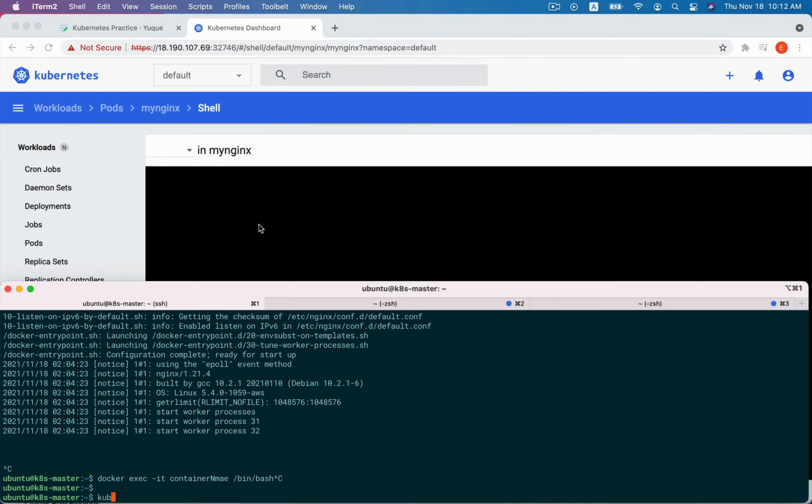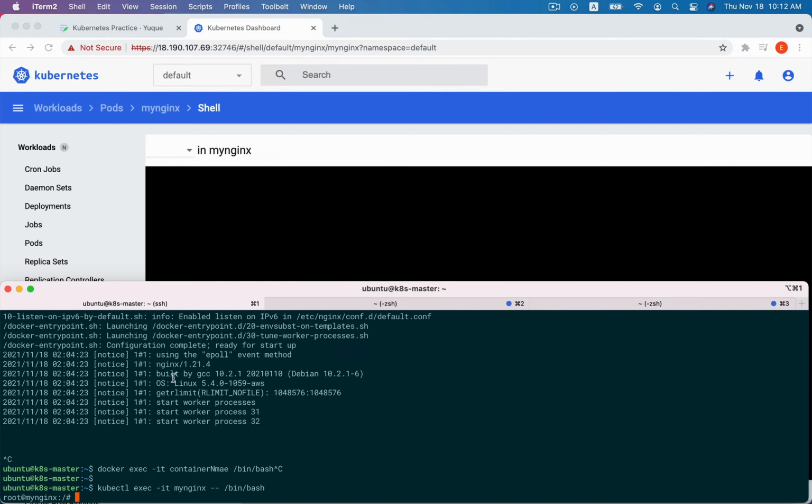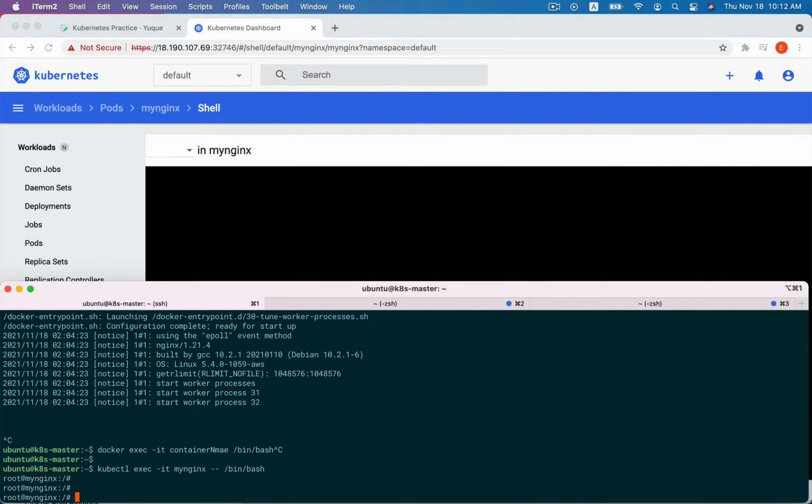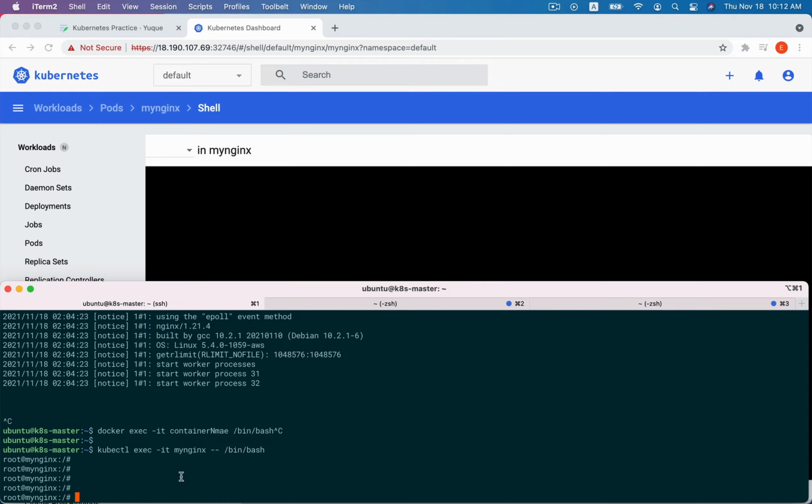Now we use the command kubectl exec with the -it option and my nginx, and we use -- and bin bash. Yes, we can see here we have logged into this pod. This is the nginx container. We use the nginx container image.